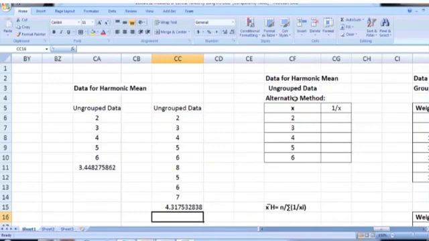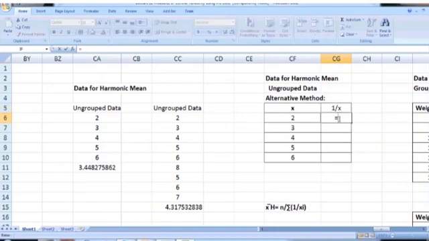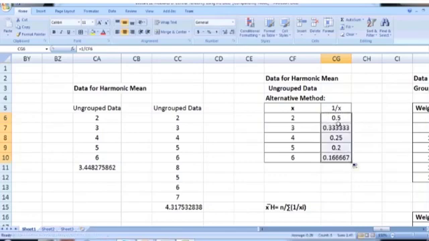Now the alternative way: remember that harmonic mean x bar h is n over summation 1 over xi. So it is the reciprocal of the arithmetic mean of the reciprocals of the values. Here just label this data 2, 3, 4, 5, 6 by x, and using this formula calculate 1 over x. So 1 over x means 1 divided by this number, which is in CF6. Copy this command downward. So we get 1 over x.